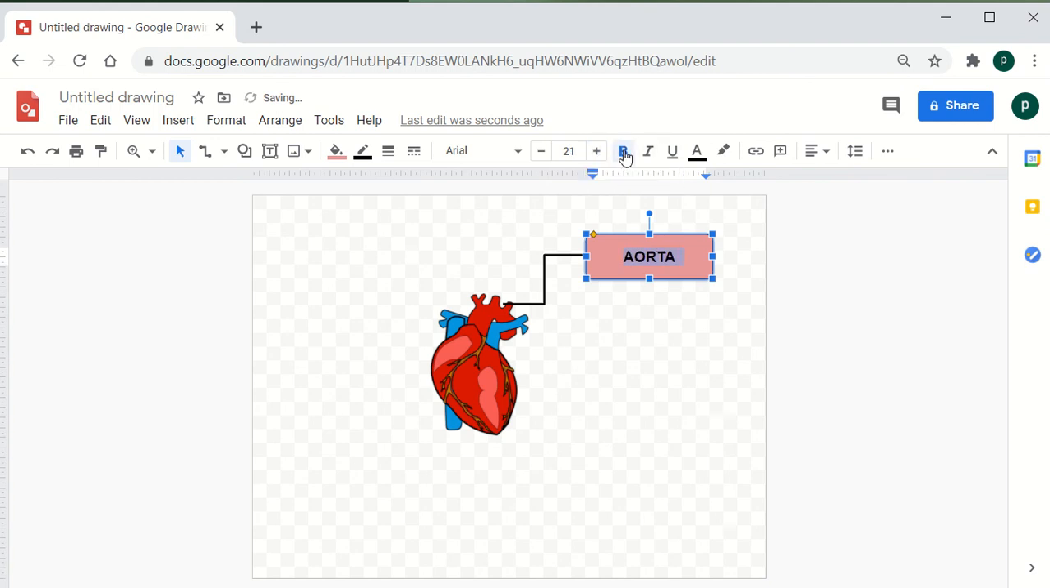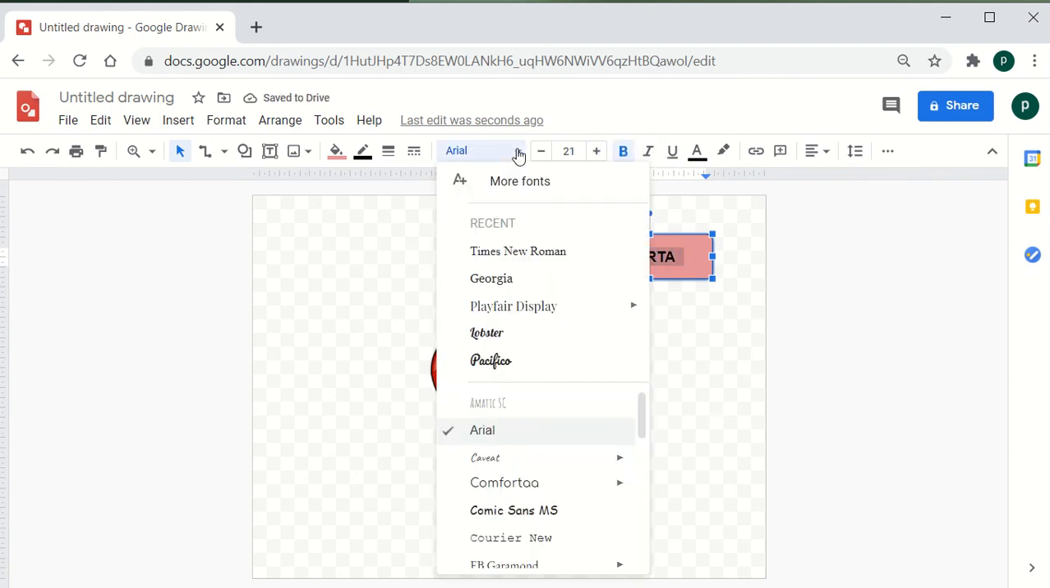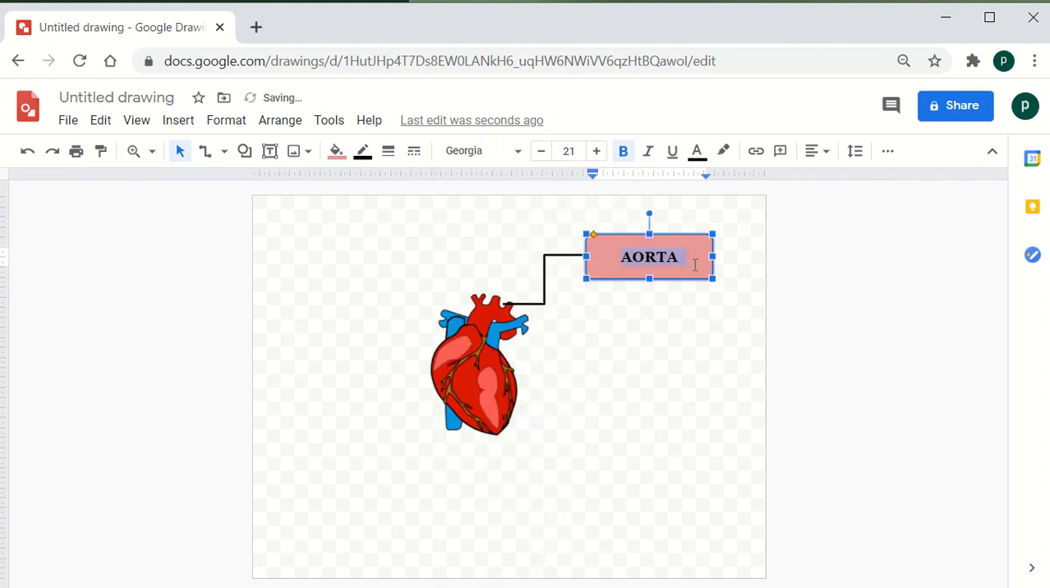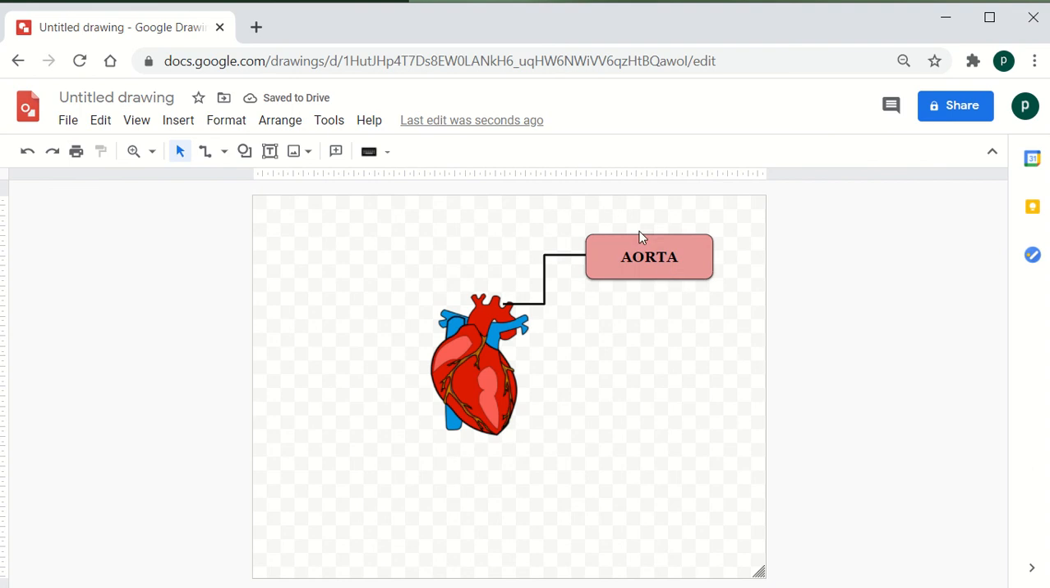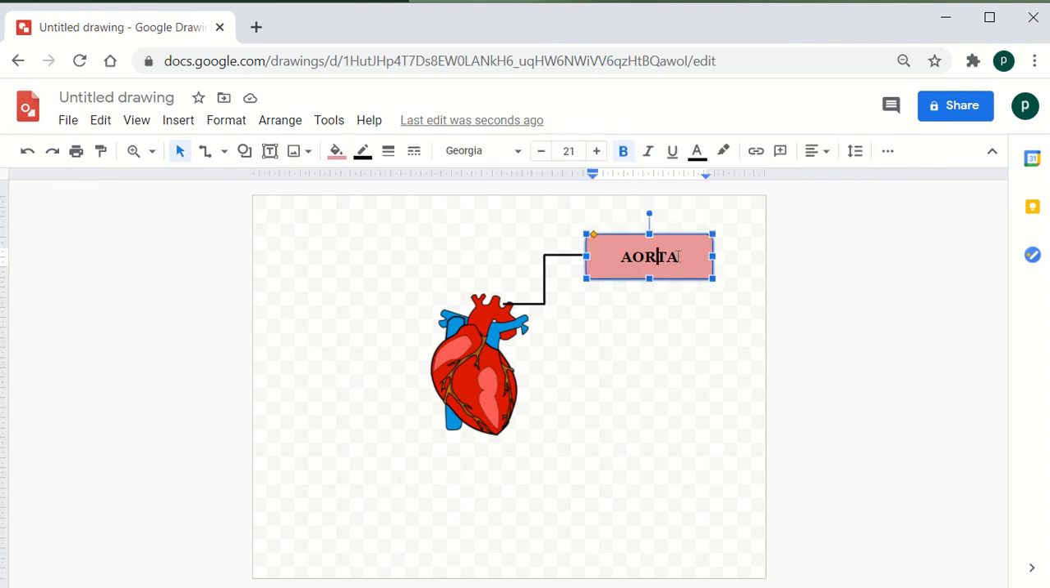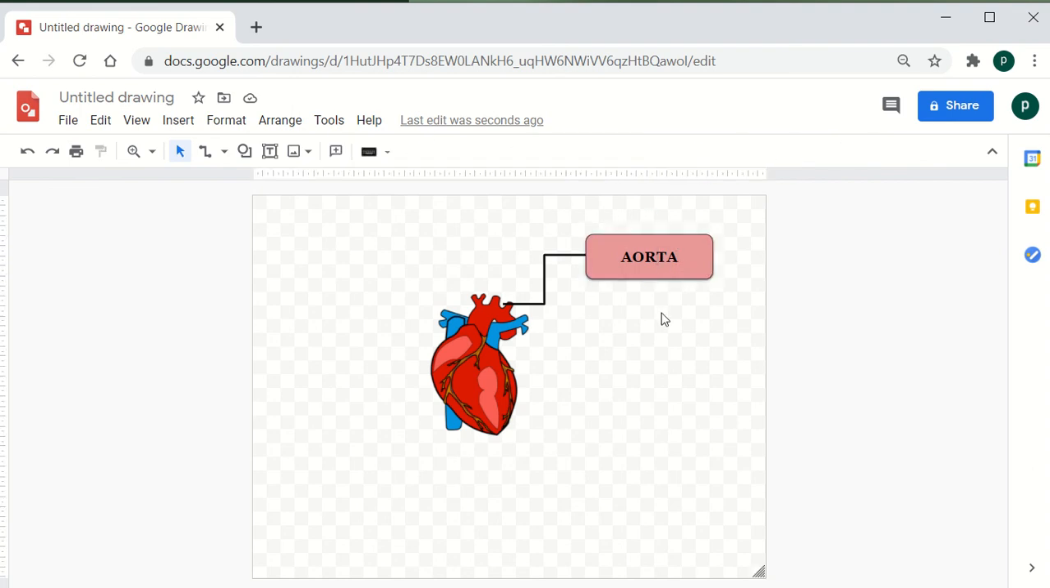You may make it bold, and in case you would like to change the font style, you can do it from there. So this is how you can make effective diagrams. And the beauty is, along with the information that I'm punching in, in case I would like to insert a web link as well, I can insert a link over here also.